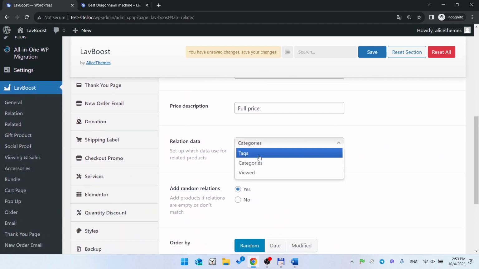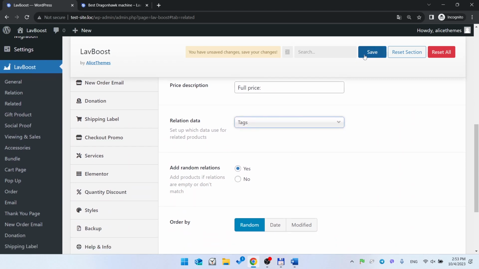That's it. Now WooCommerce chooses related products by the relations we have set up. Let's check it.